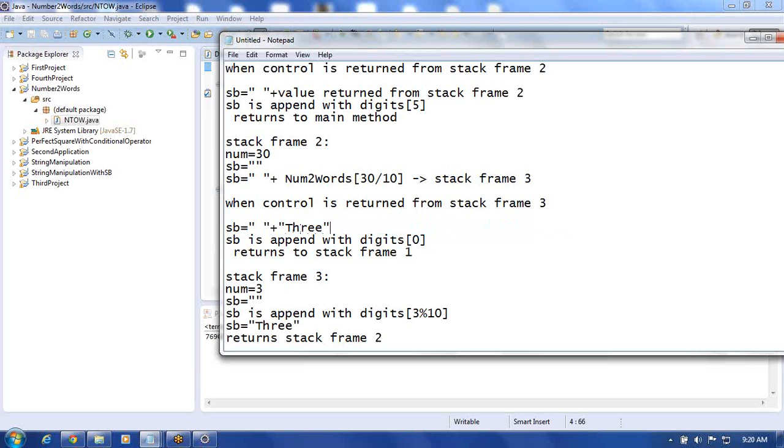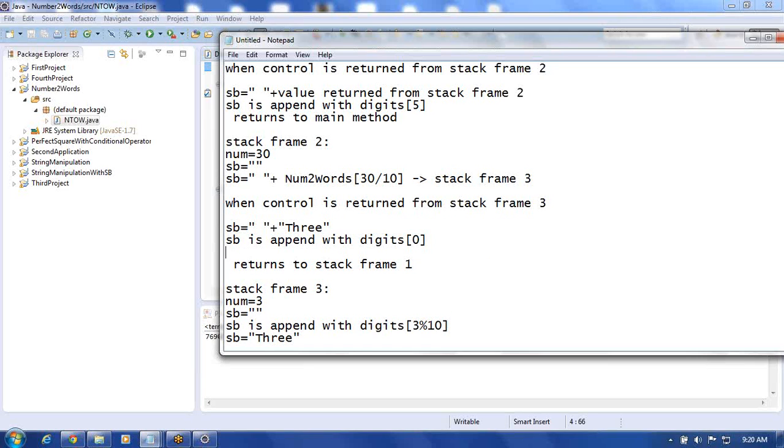Then SB is appended with digits of 0. So therefore what happens? SB equal to, now SB equal to, here it is, we have a 3, then followed by a space here, then after that 0 can be appended here. A 0 comes for us here. 0 is going to be coming like this, and it returns to stack frame 1 now. It's going to be returning 30 to stack frame 1.